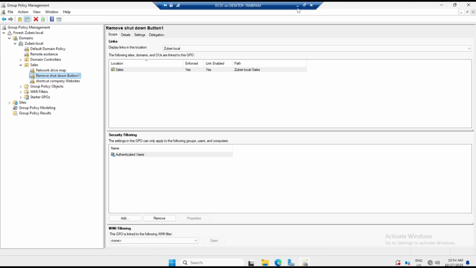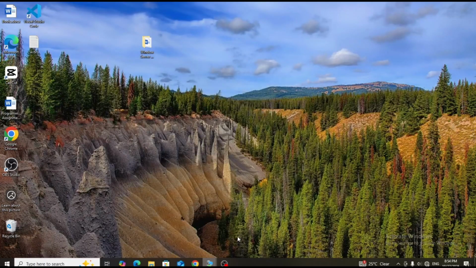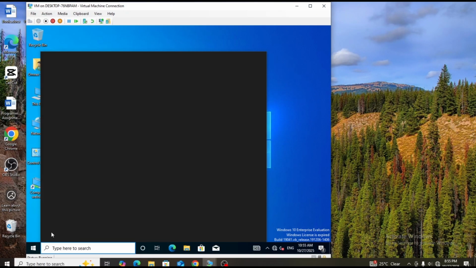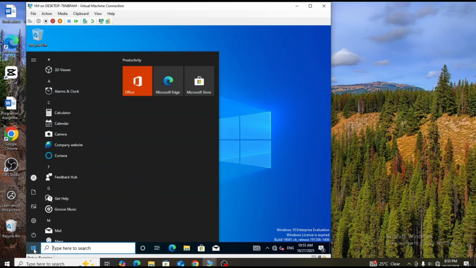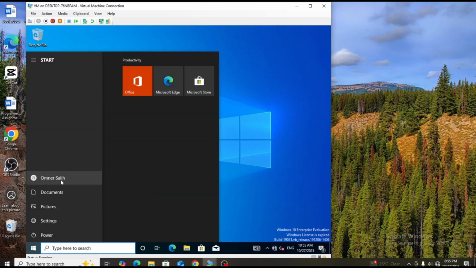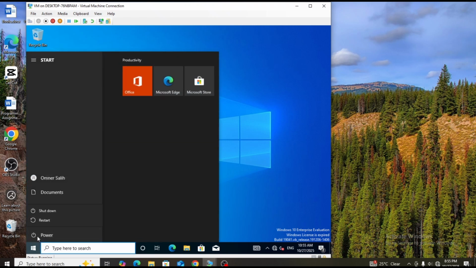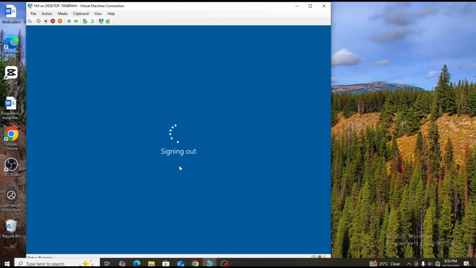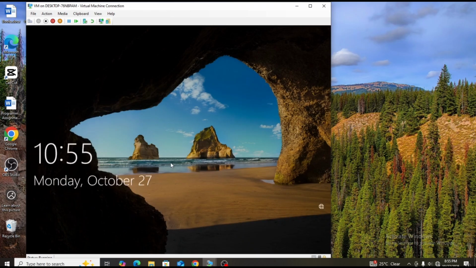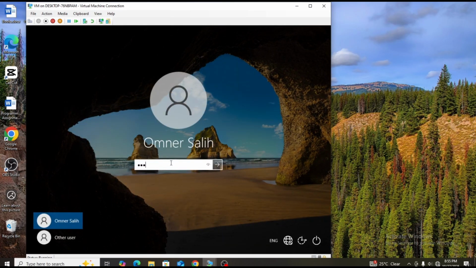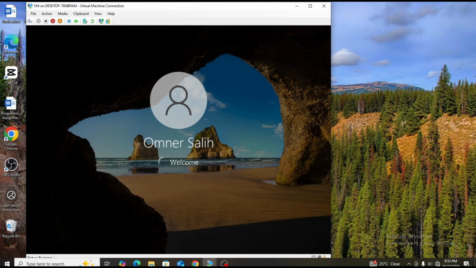Then we need to go to the client machine. This is the VM. The user logged in to this computer now is Omer. As you can see, we still have the shutdown option. So what I'm going to do is just sign out and open again. We'll see if the policy applied on the Omer Saleh account.